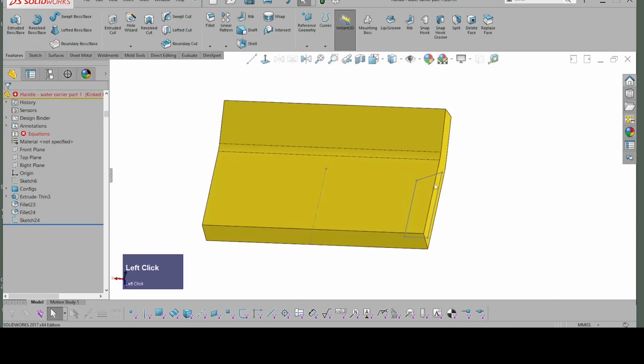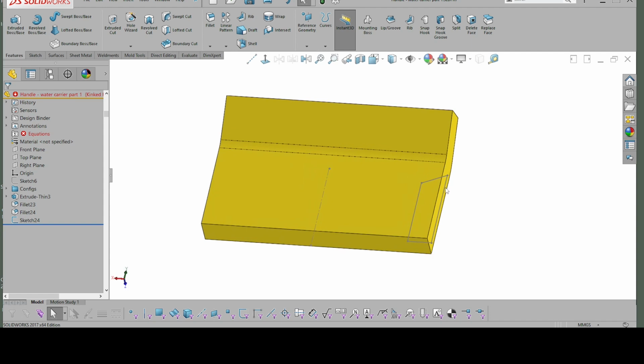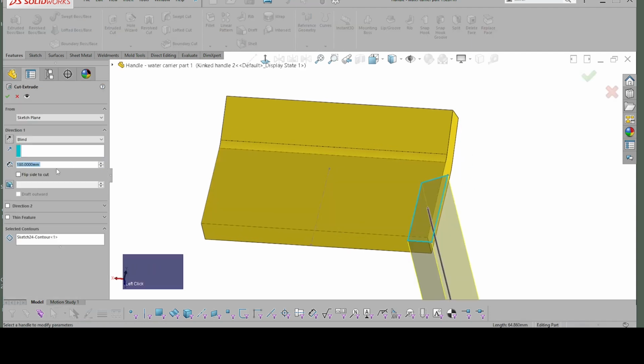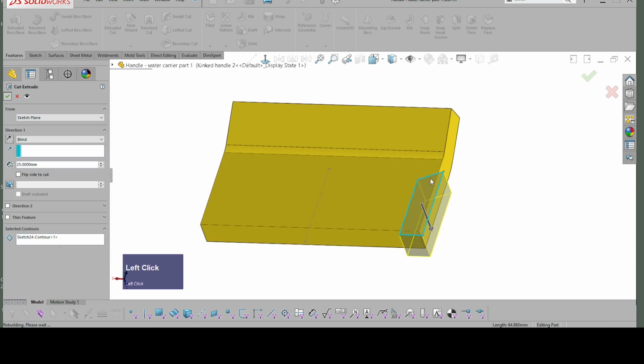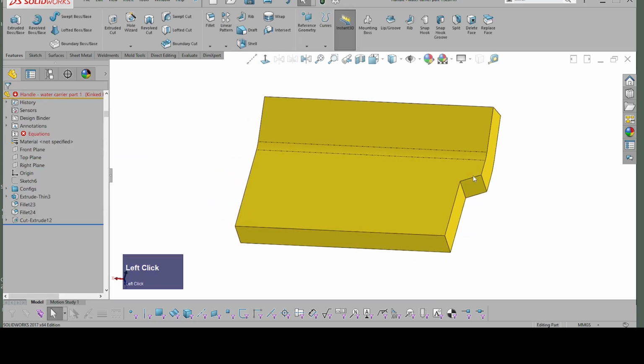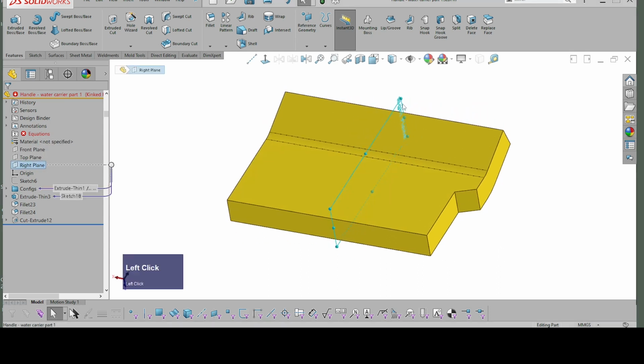Right, so with that sketch selected, I'm going to do a cut extrude, which is here, extruded cut. Doesn't need to be that long, 25, as long as it goes through the item. And so now I want to mirror this feature instead of mirroring the sketch. There are a number of ways you can do it. I'll just show you the main one, which is to select a plane. So right plane would be the correct one.